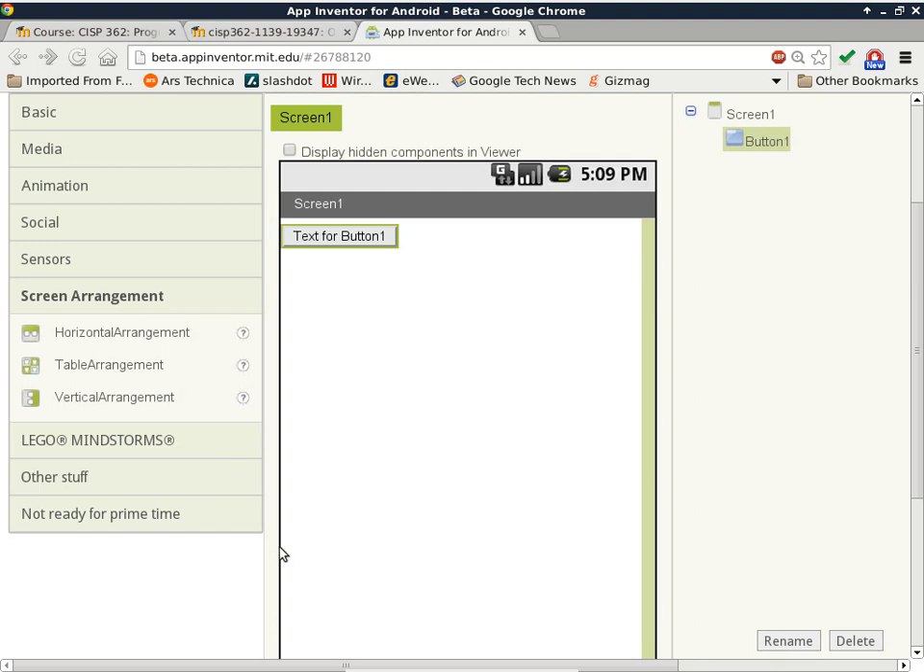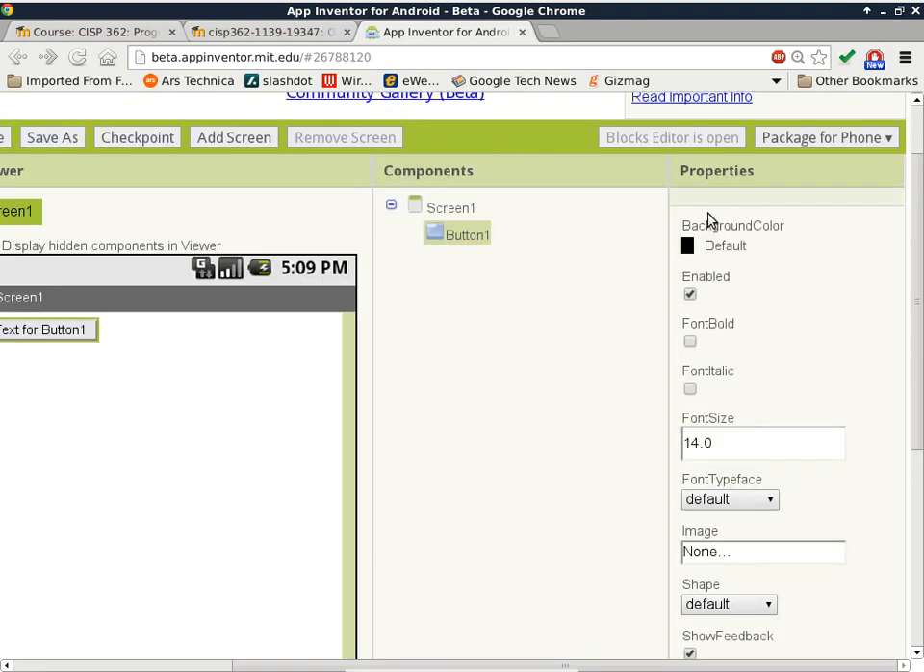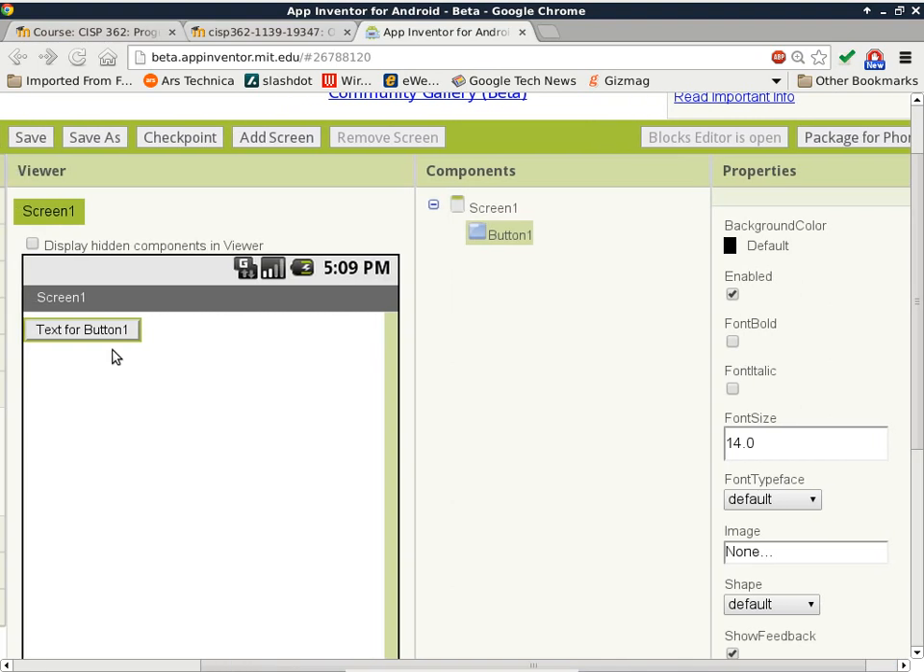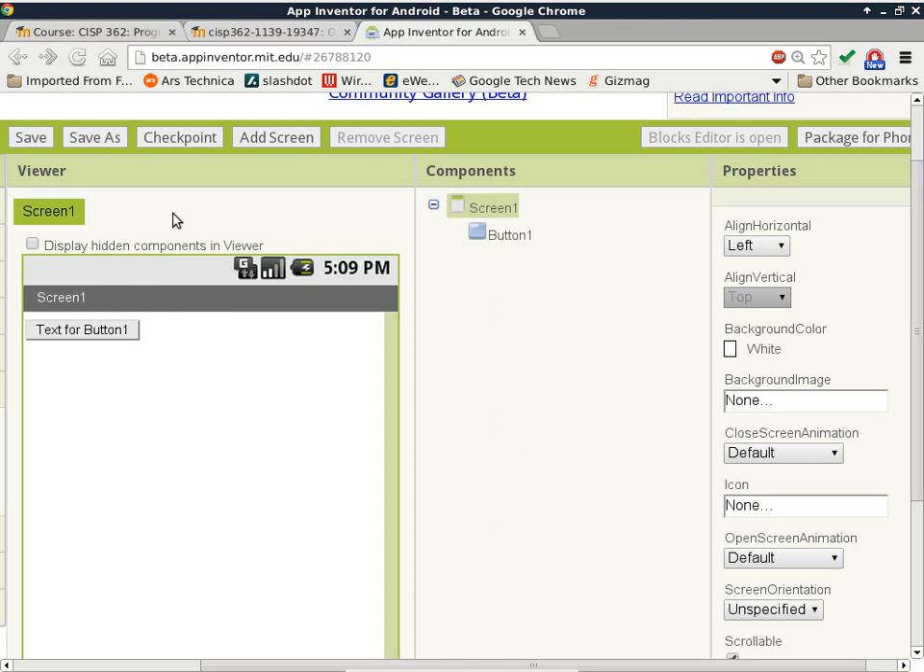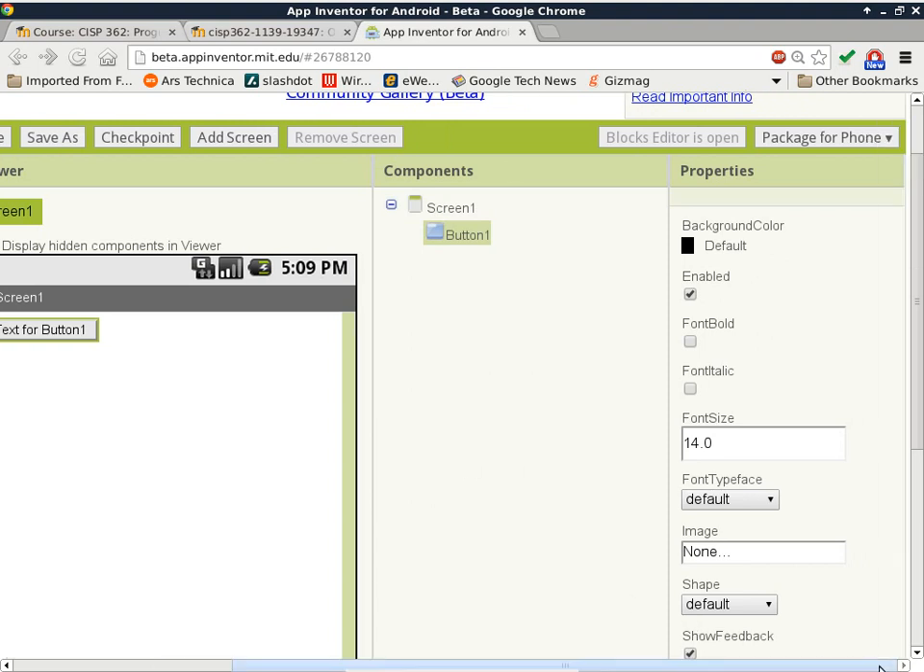And then on the far right-hand side, we have the properties pane. The properties pane is displaying the properties of whatever component you have selected. At this point, I have selected button 1. You can select a component either from the viewer pane or the components pane. You can just click the screen itself, and you can see now it is the one selected. Or you can click one of the components, and that will be the one being selected.